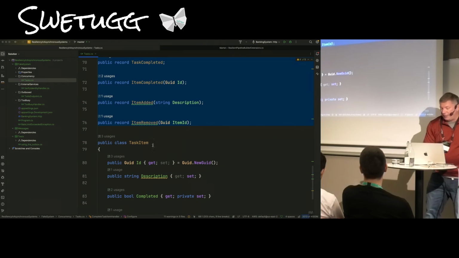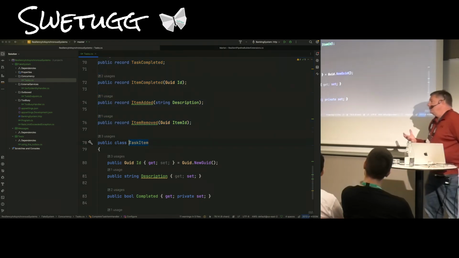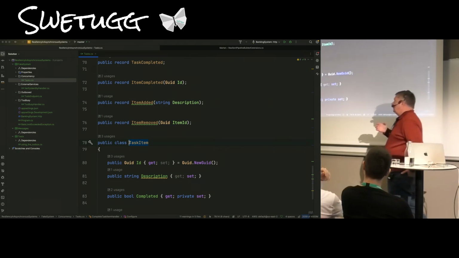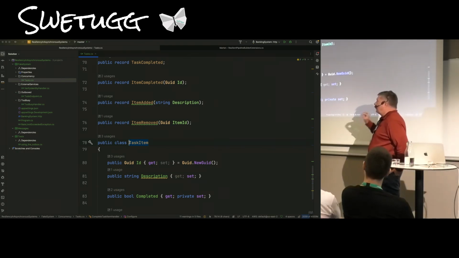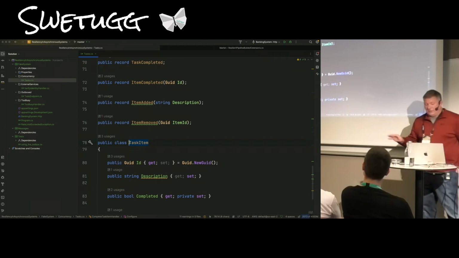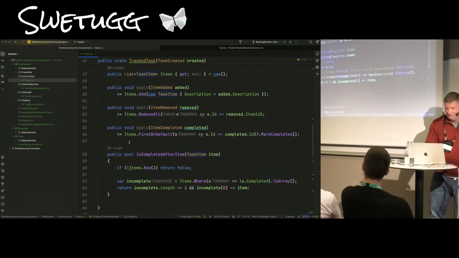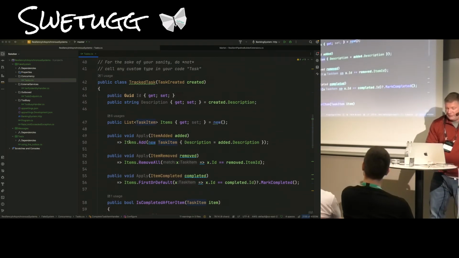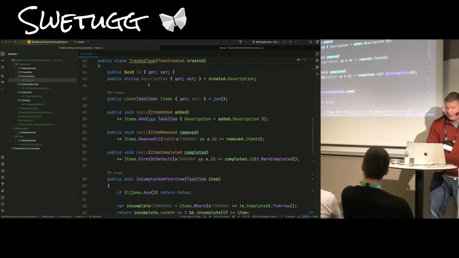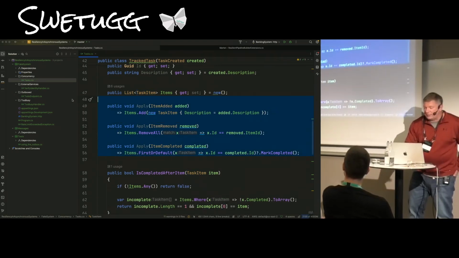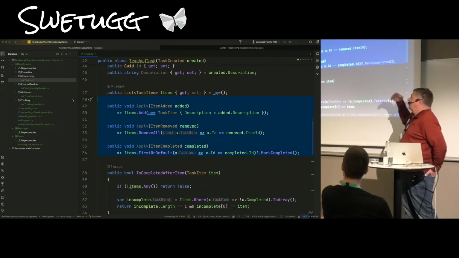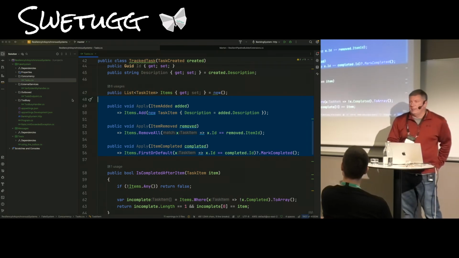Another little helpful item. I'm going to call the whole thing TaskItem. In case you don't know this, it's really, really painful if you have a custom type in your system called Task. Your IDE will yell at you forever if you do that. You'll get so confused. So TrackTask, just a little bit of work here, this is how I gather up these events and I know what my state is.